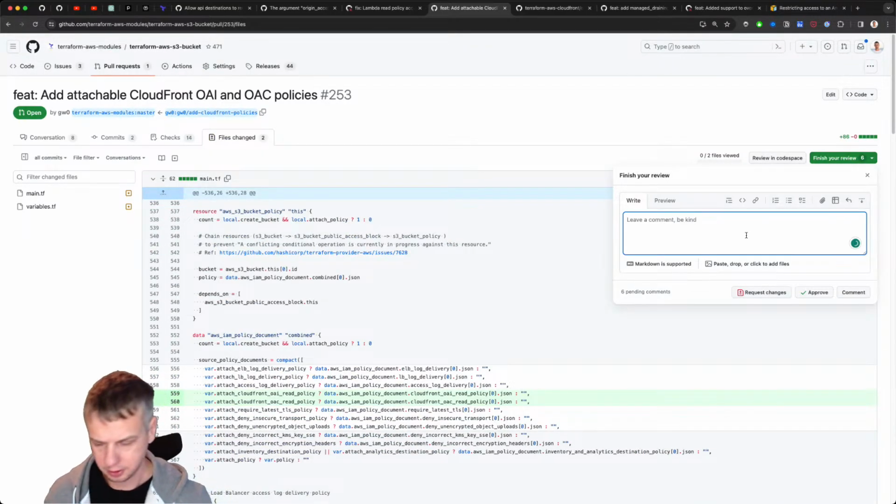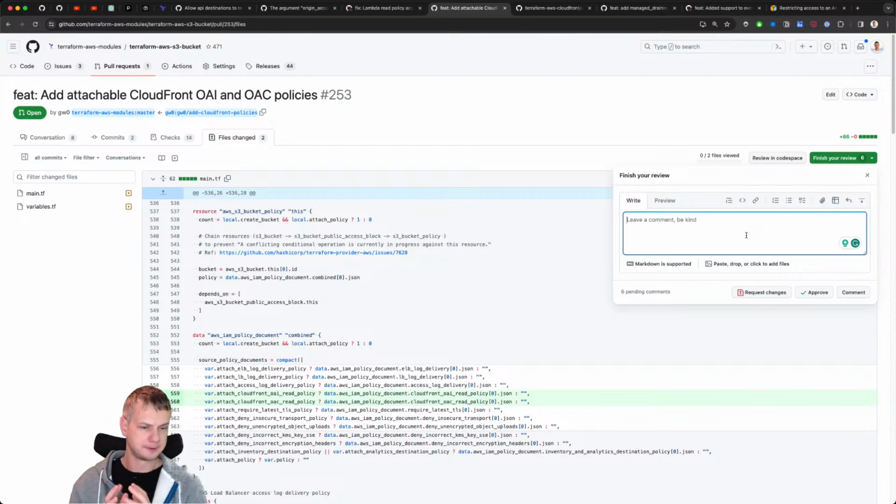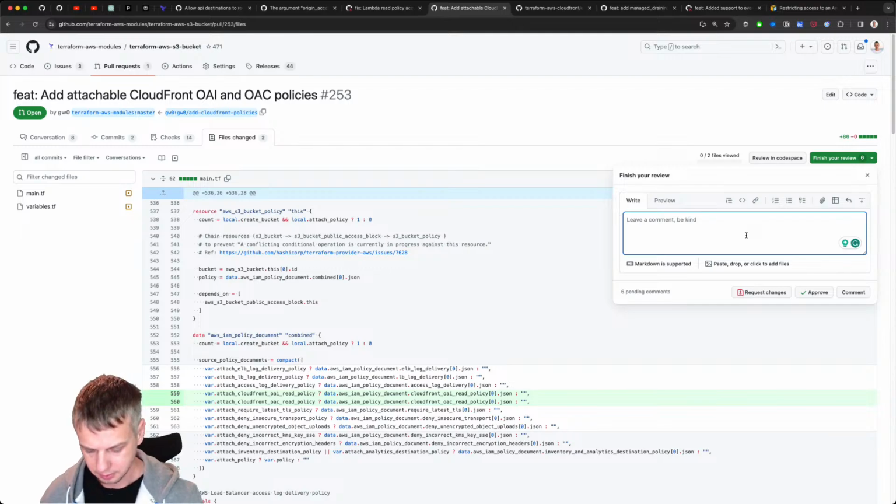Cool. Then request change. Something good. I need to write something good. Looks pretty good. And then a few comments about how to extend it to support read and write operation. Yeah, and also update examples.